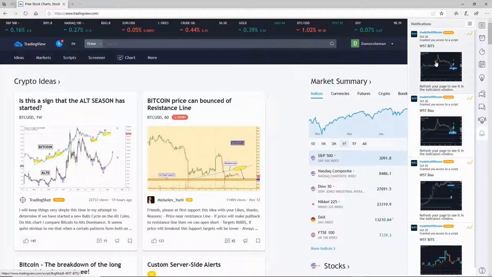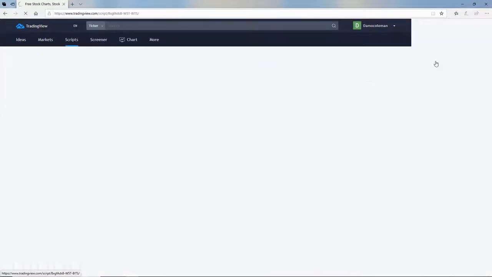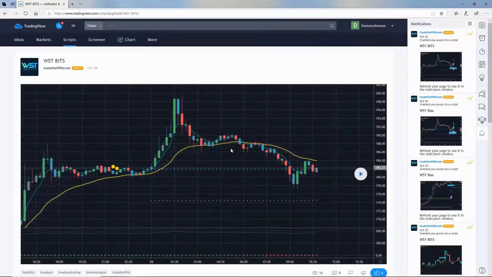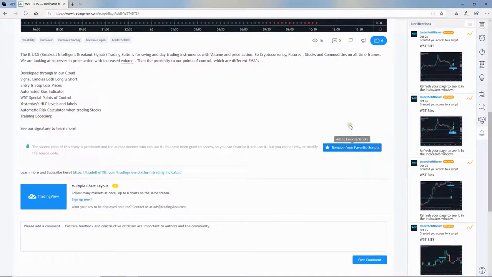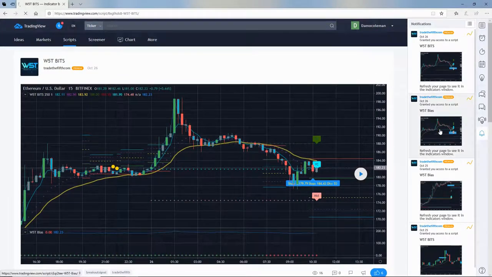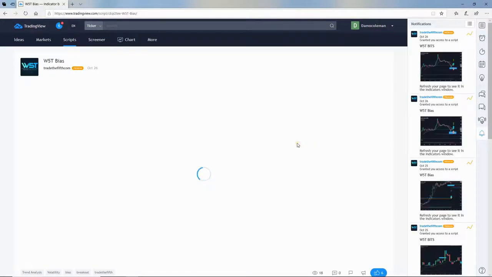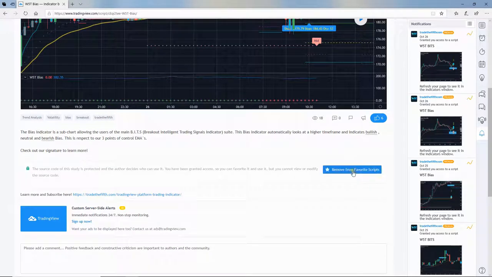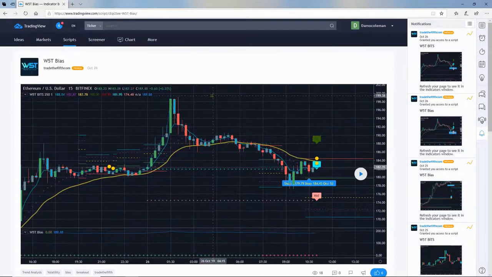So all you need to do, first of all, on each of those, so go for the bits first, because it's the first one on my list. All you're going to do is add it to your favorite scripts. And then go down to bias, do the same again, add to your favorite scripts. And then that's added in. So all you need to do then is just go into your chart.